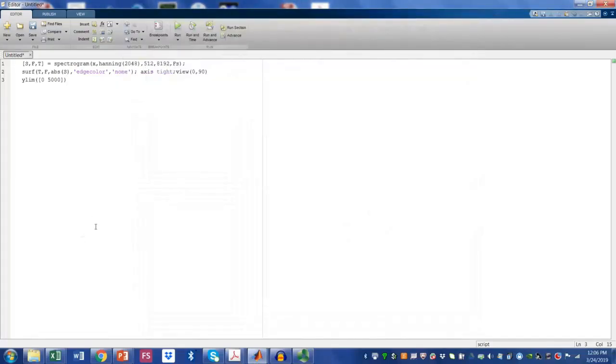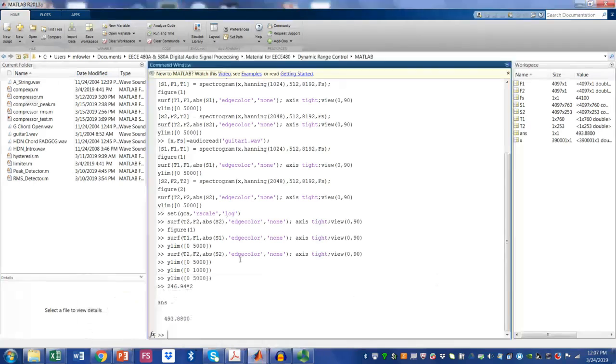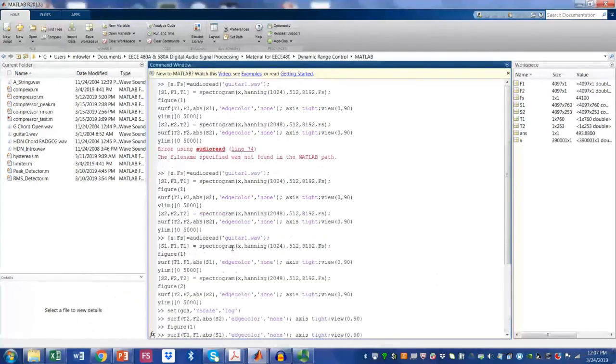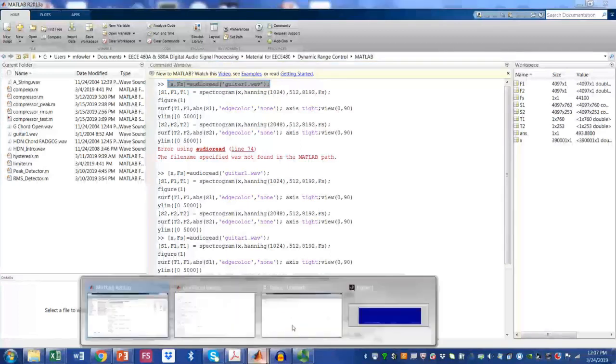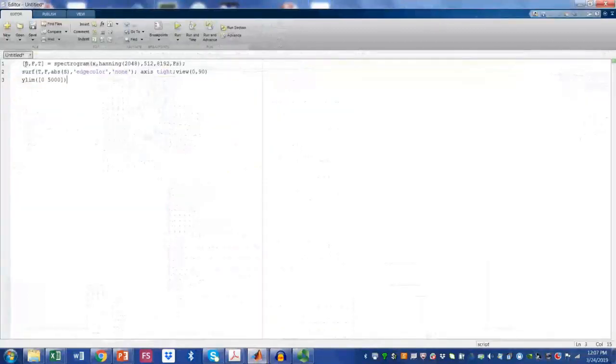Okay, I wanted to just do a quick example of using the spectrogram to analyze guitar signal. So actually I need to show you one other thing here. I had previously run this command, so let me put that over here so we can just look at that. Forgot to put that in there.